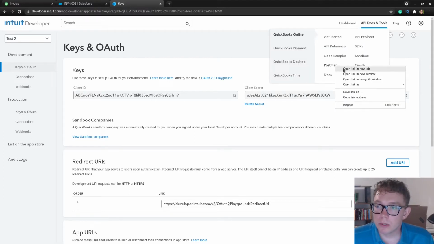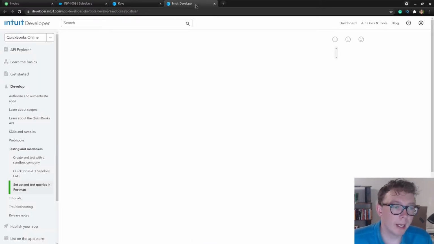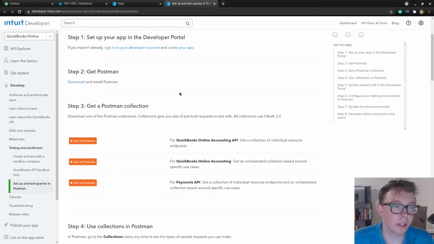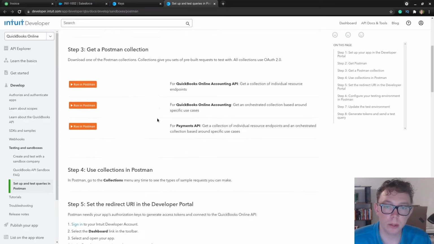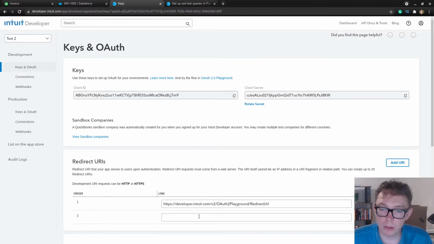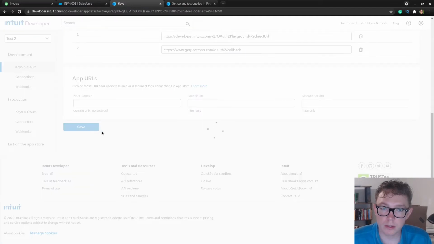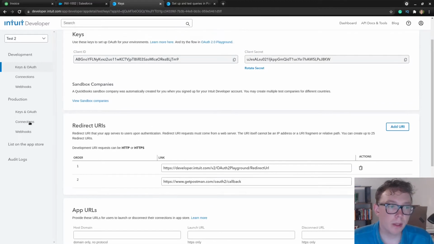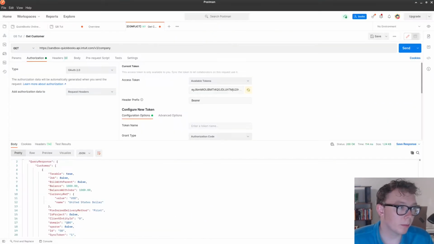But what I want to do is go to this API Docs and Tools and Postman. I'm just going to open this in a new tab so that then we can navigate quickly. And these are the instructions to actually make this work inside of Postman. And the biggest thing here is in step 5, we actually want to add a redirect URI. So we're going to do that now. So I'm going to copy this. I'm going to add the URI here, and then I'm going to save. Brilliant. And from there, we're ready to go and add this into Postman.